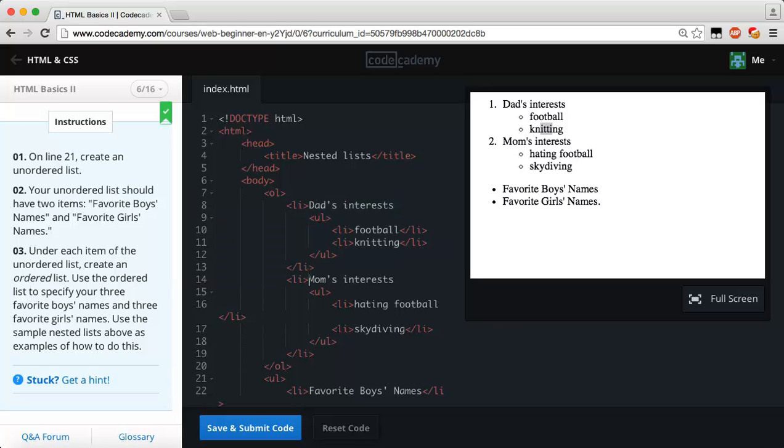Now we should see something that says mom's interest with a number beside it. Now if we go over here to our preview, we see mom's interest and then we see a number beside it, which everything's fine and nice. Now we should see an unordered list underneath mom's interest, in which we do.